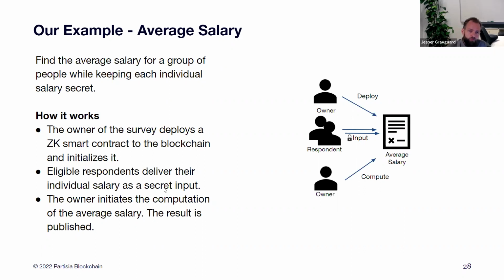And finally, when some time has gone by and some people have entered salaries, the owner can say, now I want to compute the average salary. And this computation is done in zero knowledge, and only the result is published. No individual salary is ever available to anyone, not anyone looking at the blockchain, but also not any of the nodes running the computation.